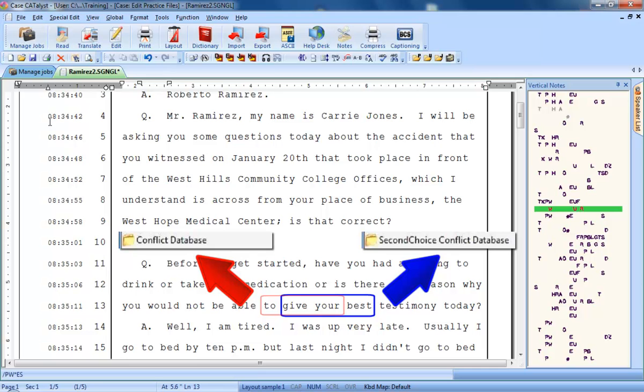In the lesson on translate options, you learned that you can select the easy choice and/or second choice options when you translate a job to help select conflicts during translation. If either or both of these options is selected, Case Catalyst looks at the information stored in the conflict database and second choice conflict database and selects the conflict for you during translation.